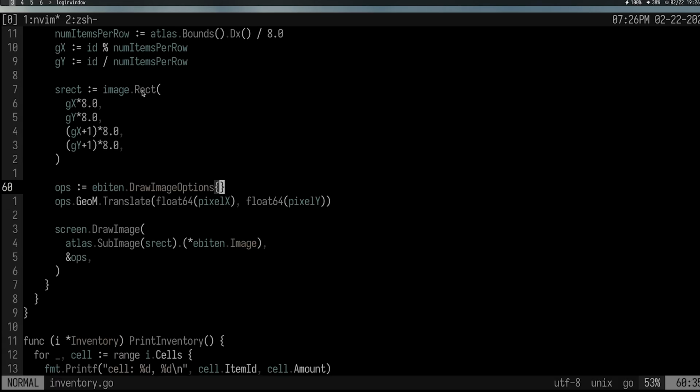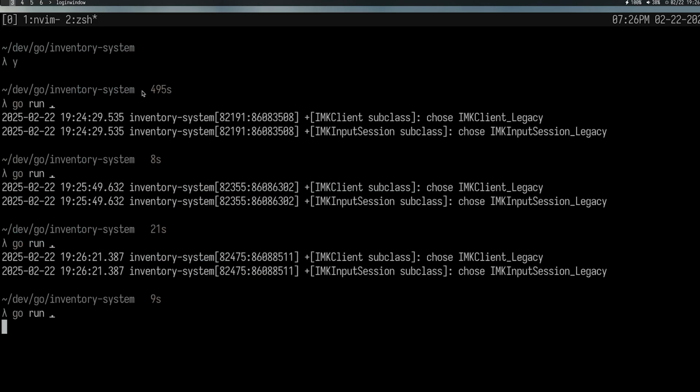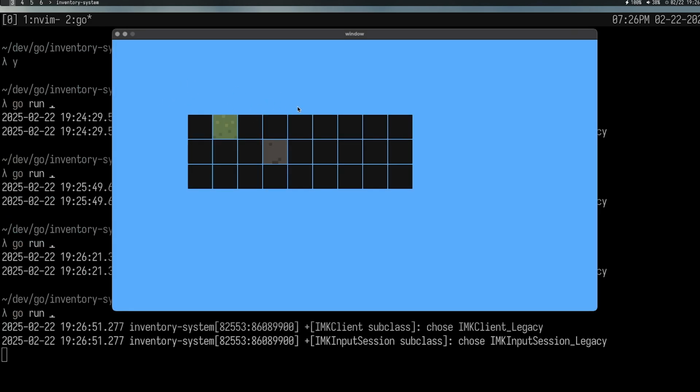In order to fix that, we can actually scale them. So I'll say ops.geom.scale, and I'm going to just put in 8.0 and 8.0 here, because if the tile size is 8.0 and the cell size is 64, then we want to scale it up to be the size of the cell. So we need to do 8 times 8. So now we should see that yes, our tiles are in their correct spots.